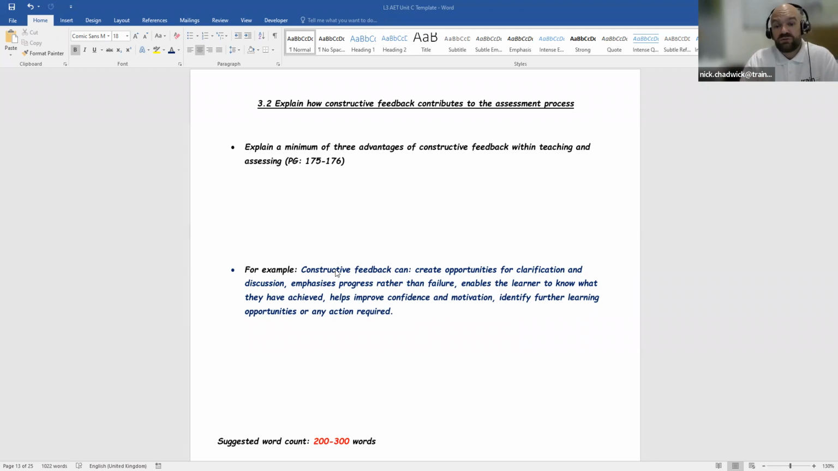Constructive feedback can create opportunities for clarification and discussion. Okay, so that can open up a two-way process between yourself as the teacher and the learner to talk about the learner's strengths and areas for development. You can emphasize progress rather than failure as well. So just keep an air of positivity. Really stress what the learner has done well, even if they've failed perhaps a particular element of the course. Really try to boost their morale and confidence by saying what they can do to improve next time.